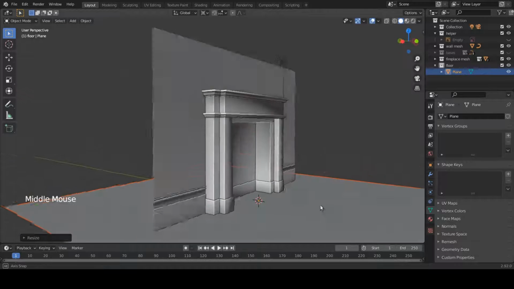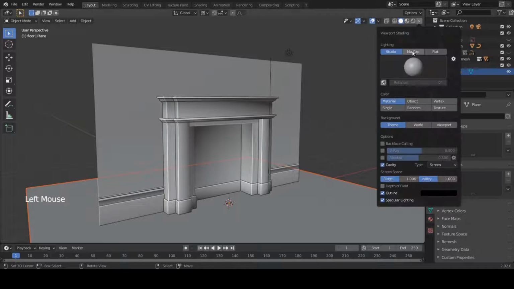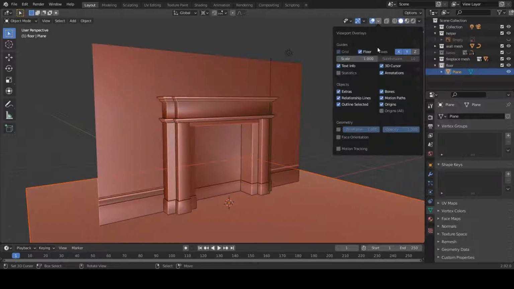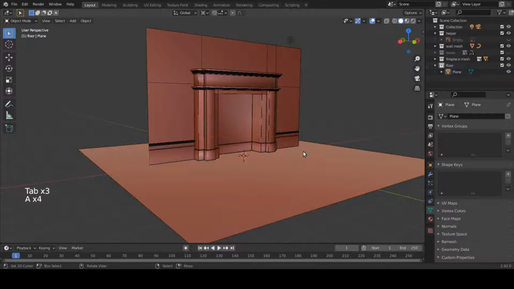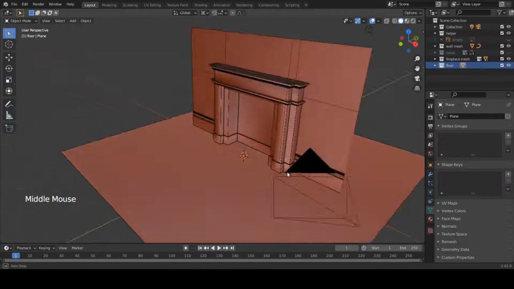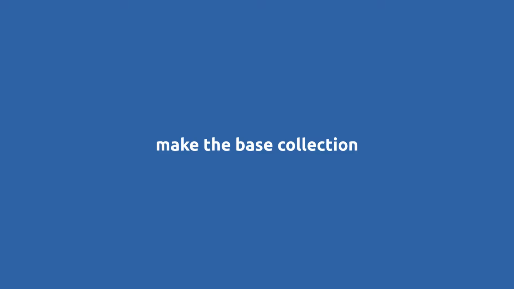In this tutorial, we are going to model a fireplace using only curves. I am going to focus on a good workflow to keep you productive. And as a bonus, I will show you how to model a wall using curves. This tutorial has three parts to keep it snackable. So without further ado, let's get started with the first part.